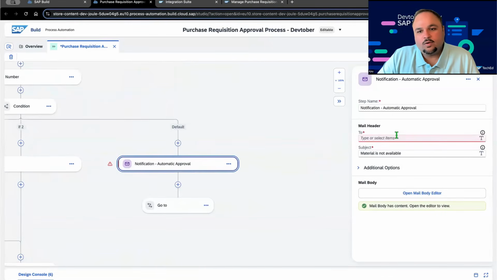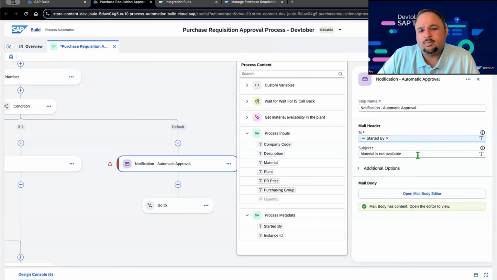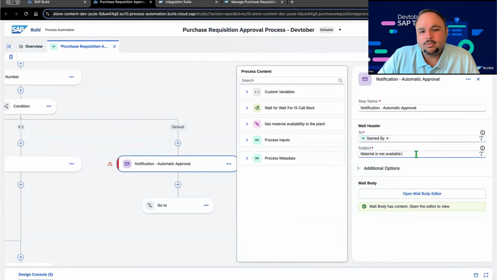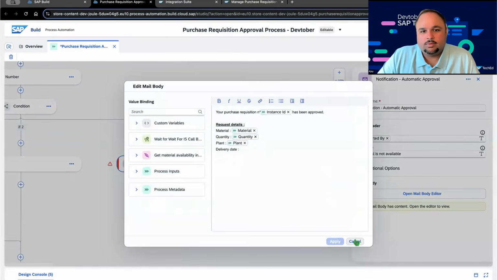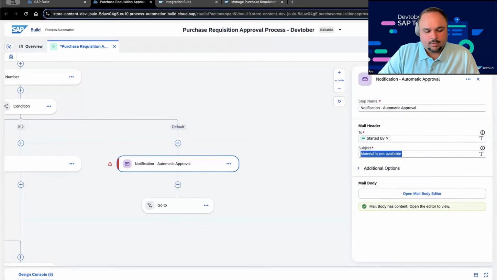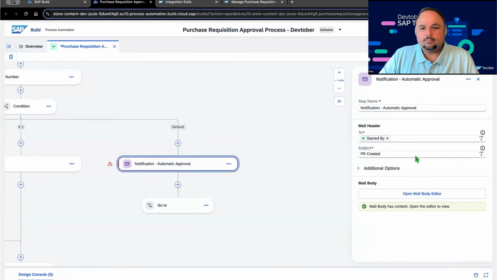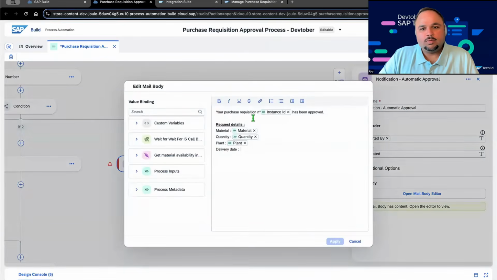Now for the notification for auto approval, it's a similar process. Since there is no manual intervention, we will again send an email notification to this. Notification approval subject is PR created. Add the body: your purchase requisition has been approved with this quantity and this.